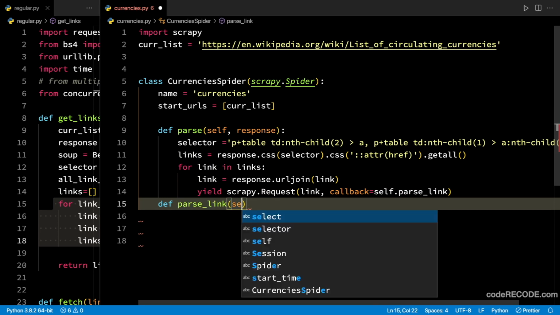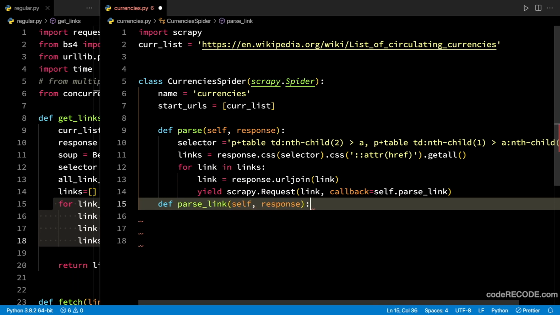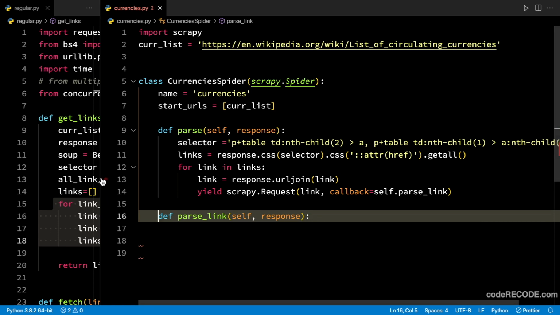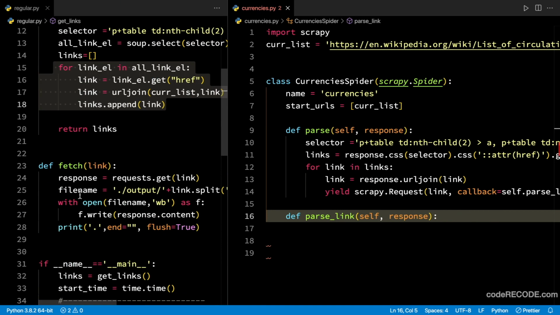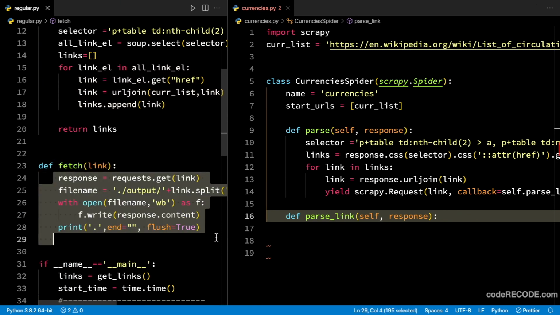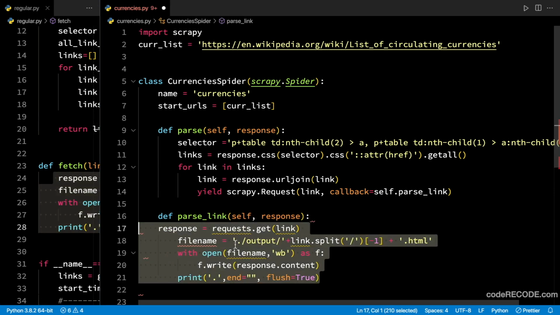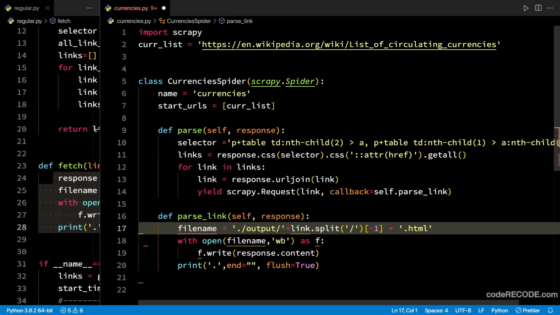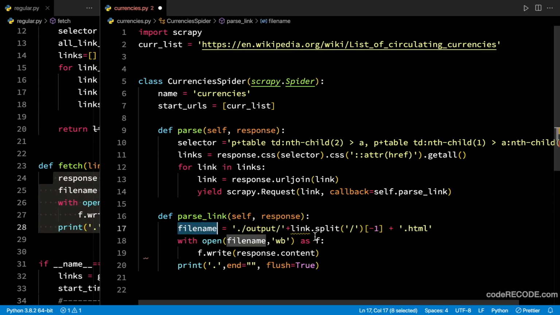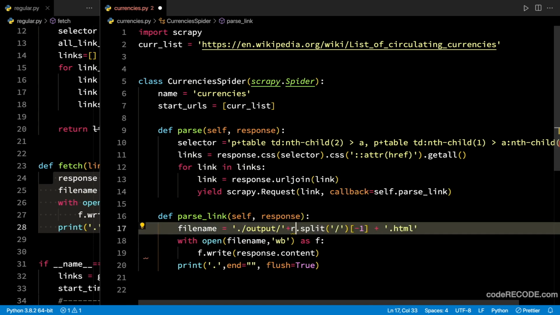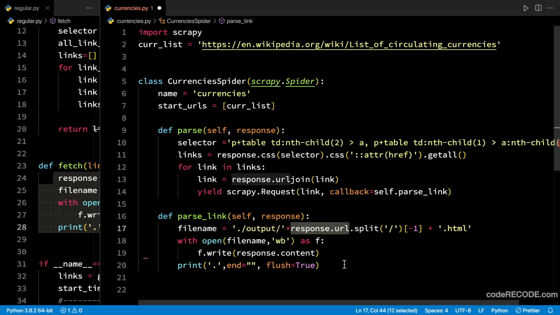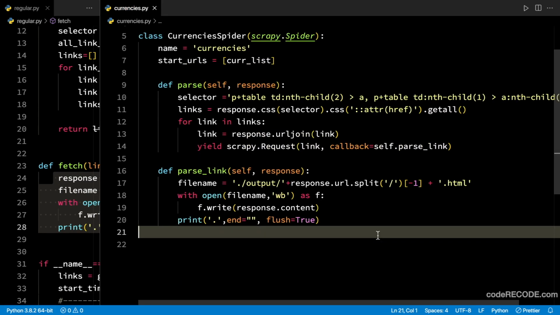So this method will take self and response. And here we are going to do exactly the same thing that we did here, fetch. I'm just copying this here for the time being, and I'll edit it. This response we already have available. File name is what we need to create, but instead of link, we will use response.url. This response.url will give the current link, and then we are using the same logic. We are creating the output file. And the last thing that we want to do is print the timer.